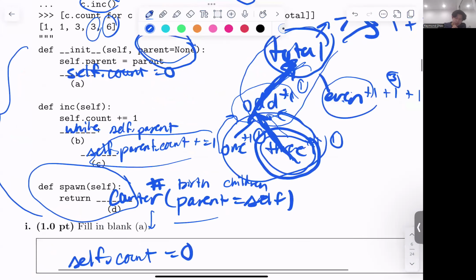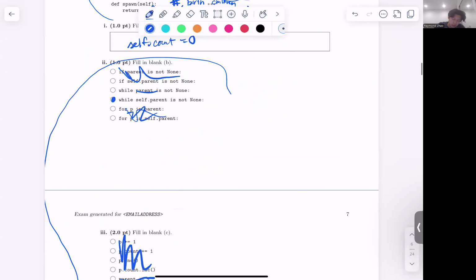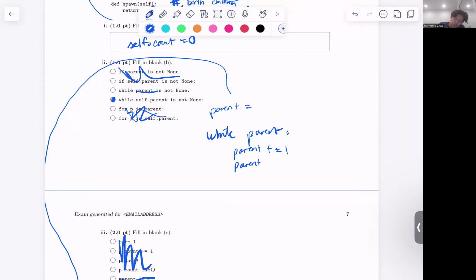No, while self.parent doesn't work. Because if I want to do a while, like from the Scheme project in the frame lookup thing, I can either do while parent plus or equal 1, but then in the next iteration I have to update parent. Or, let's say I have parent equals self.parent.